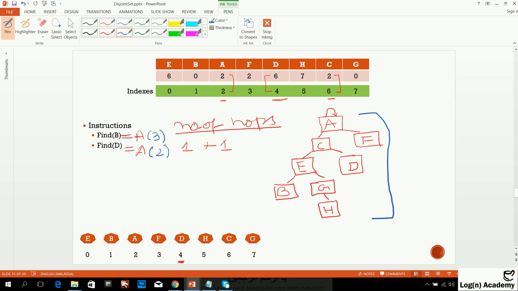So in the same way, let's try to find another element. Let's try to find H. So when we do find H, this time I will use this tree to show you the traversal or the number of hops. It's very easy using this tree. So now where is H? H is here. The index number of H is 5. So now we will start from H.